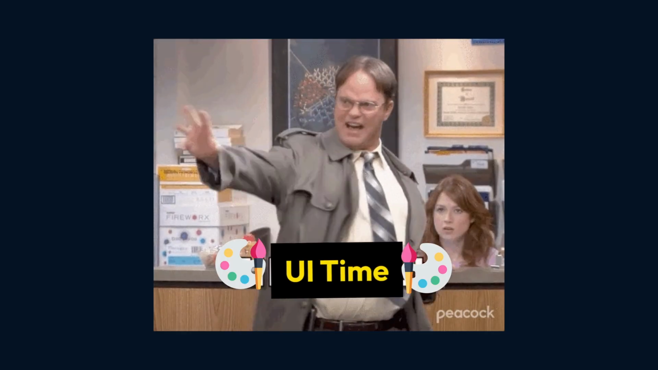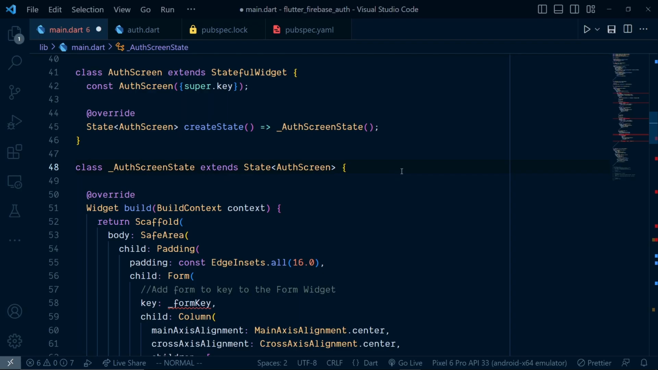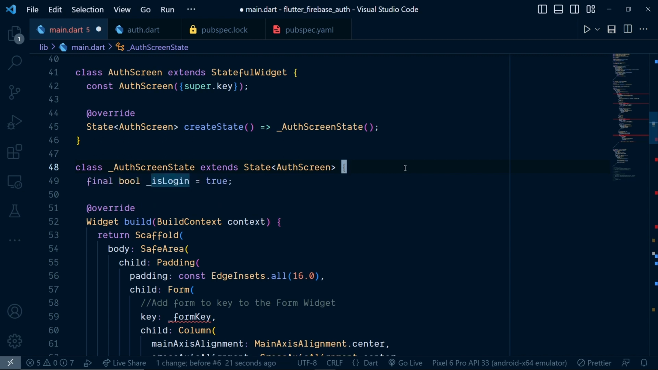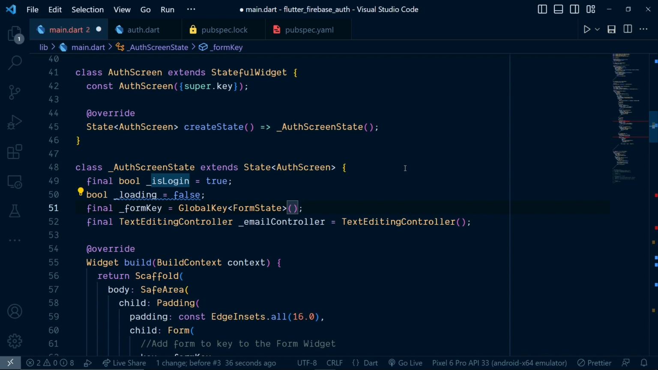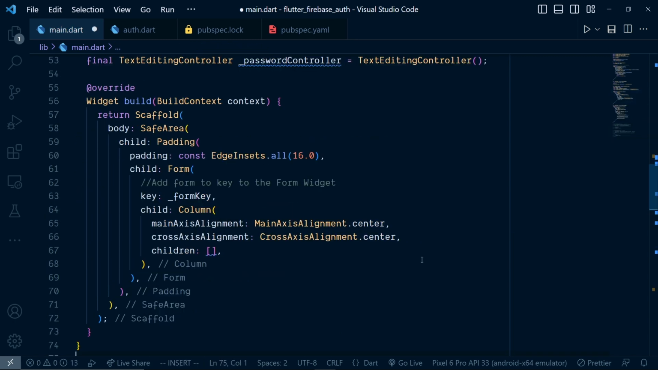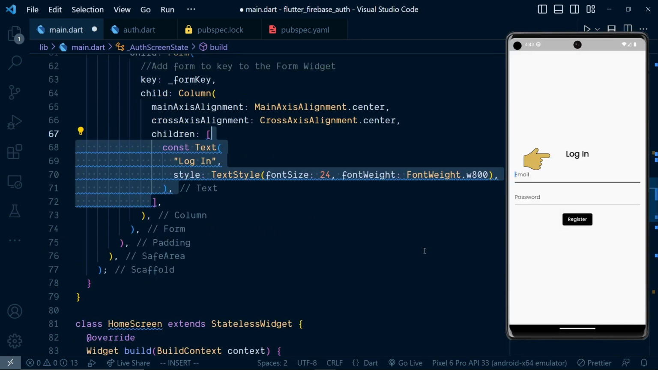Now let's create a UI to see these methods in action. So here I have created a stateful widget in which we'll first create some variables like isLogin, loading, form key, and a text editing controller for email and password. For the UI, I have added a form and a column widget. Now in the column, we will add a text widget, then add some spacing.